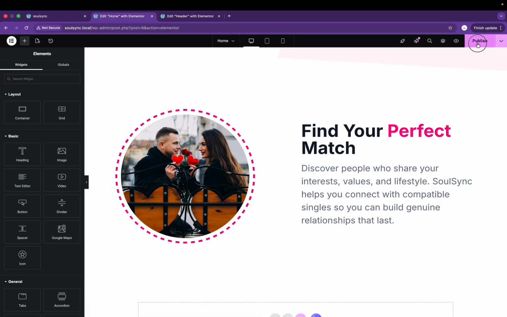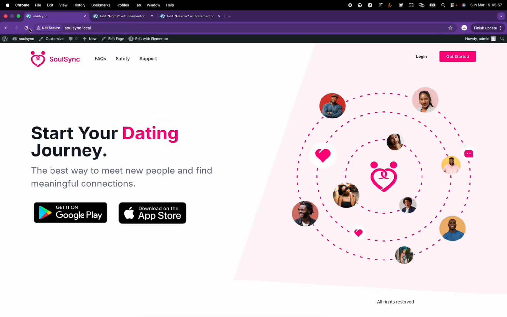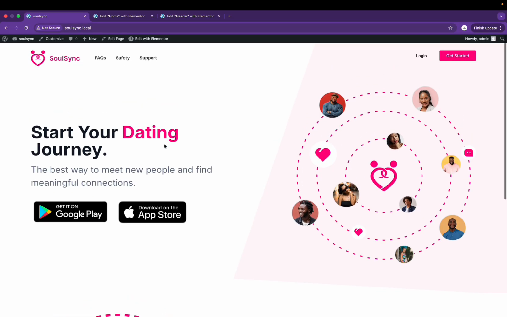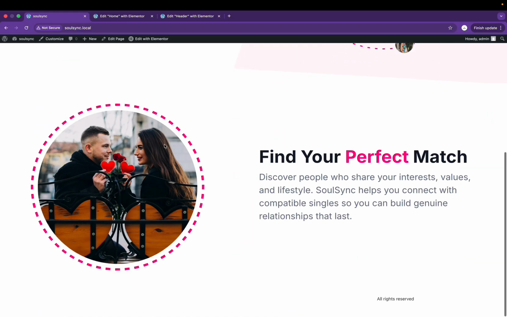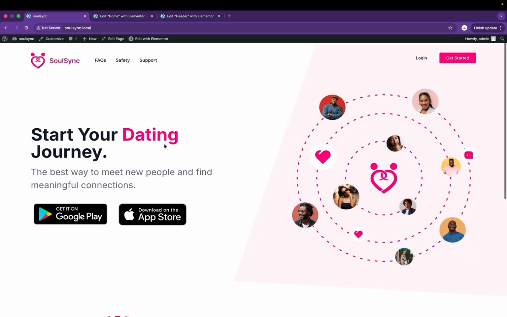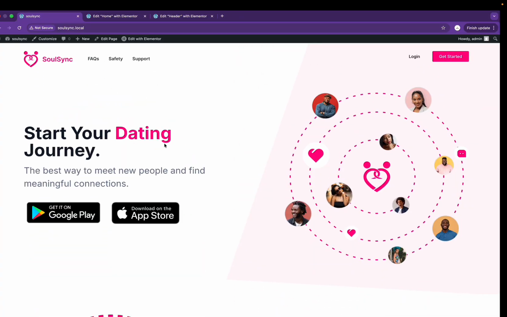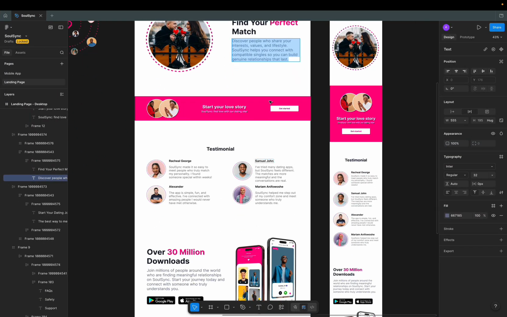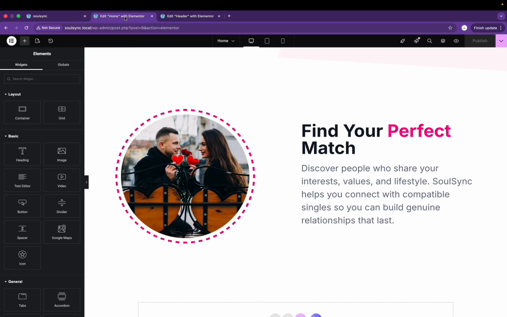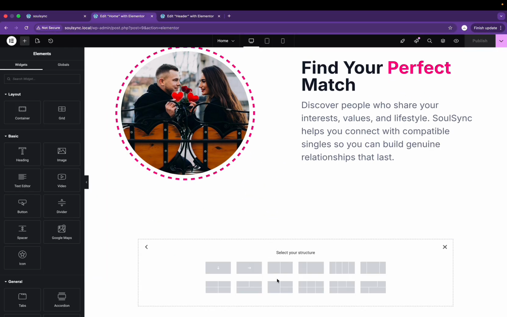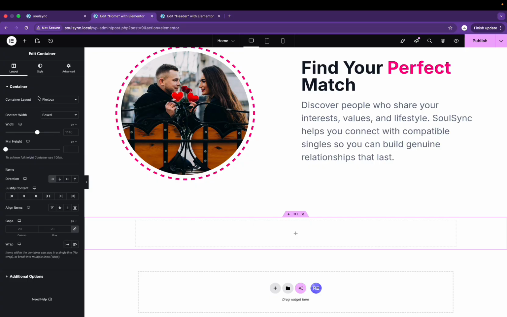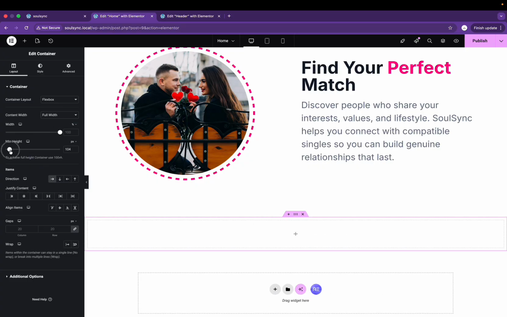So I'm going to publish this and come here to see the outcome. So yeah, see, everything is now on. Seems like it's very simple. So let's go to the next page and the next section. So for this next section, what we need to do is select flexbox, select this as well, full width, and increase the height a little bit.